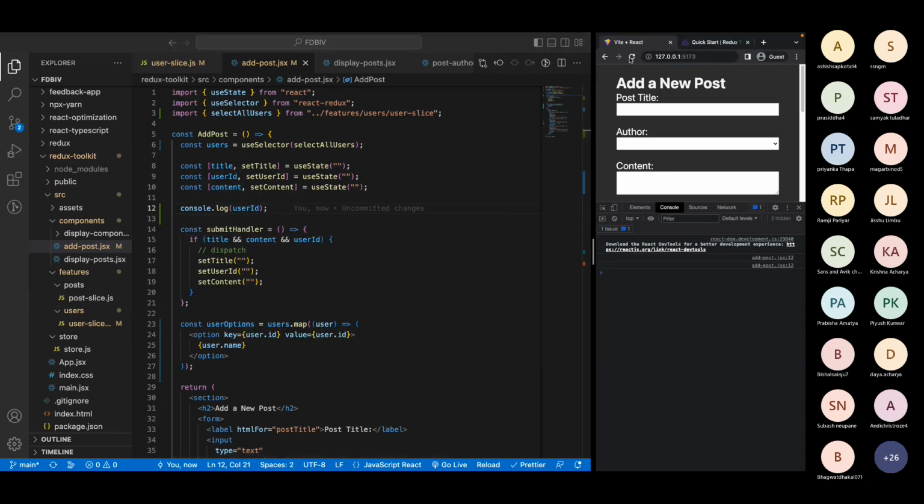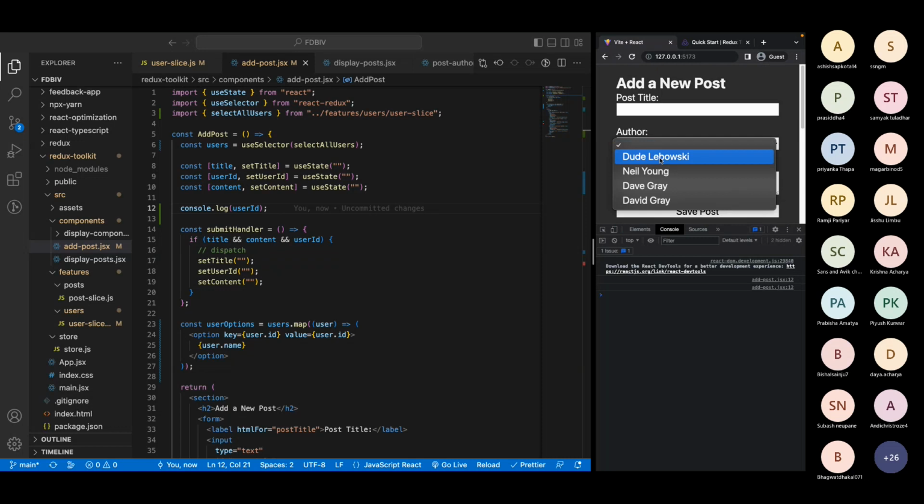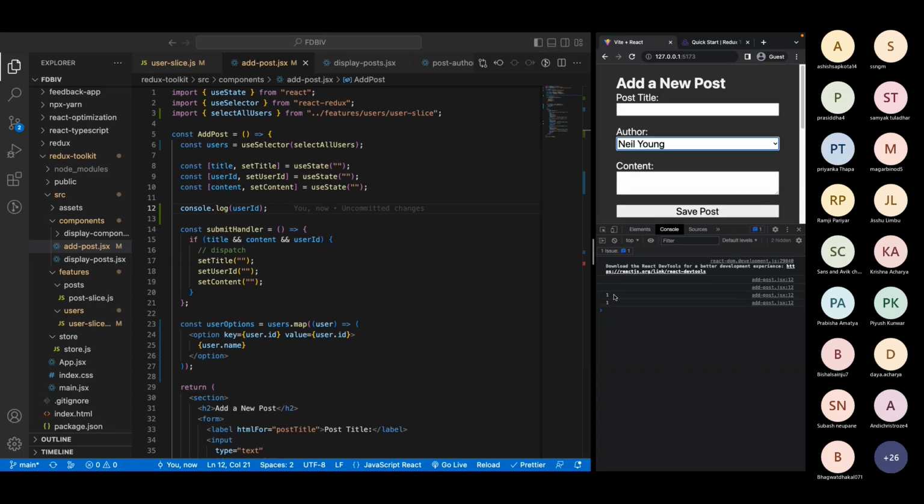So what do you think the user ID is initially? Initially it is empty, right? So what will be the user ID when I select this first user, or let's say when I select this second user? What do you think? What will be the user ID? Yeah, 1, right? See, this is 1.